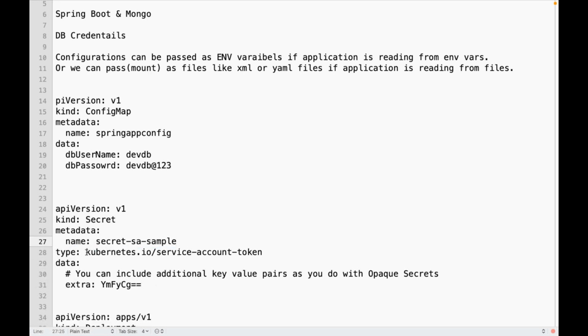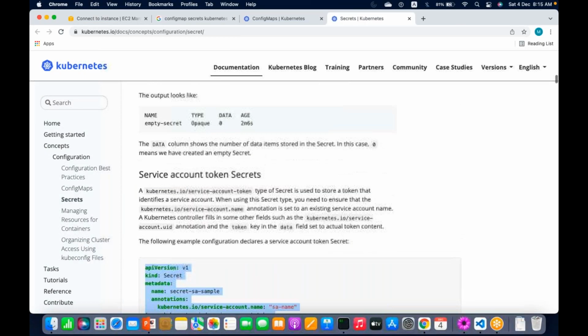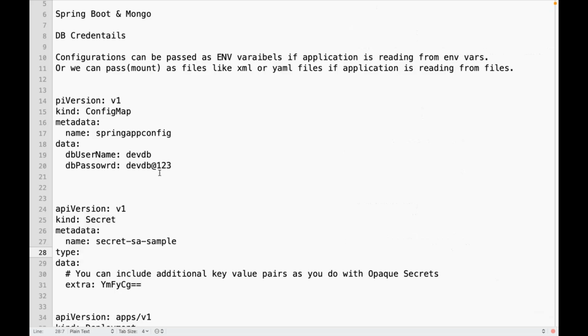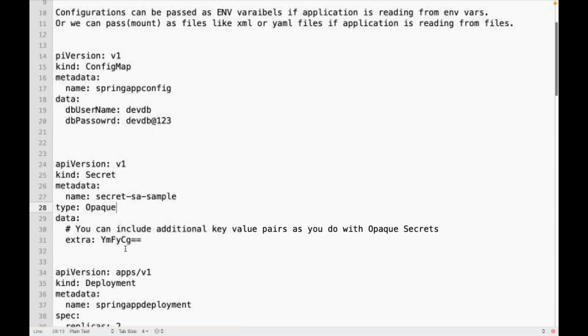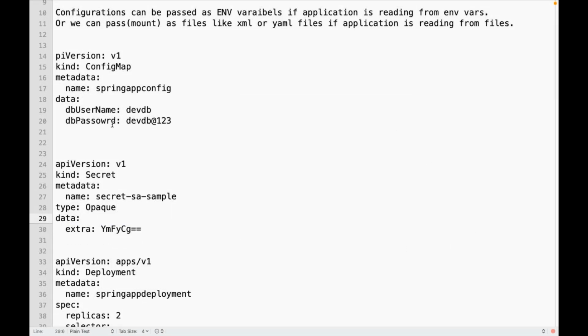Type, I can say something like this. Opaque. Even though I don't define it, that is the default one. So here, can I create my own key value pairs? I can create the secrets using a manifest.